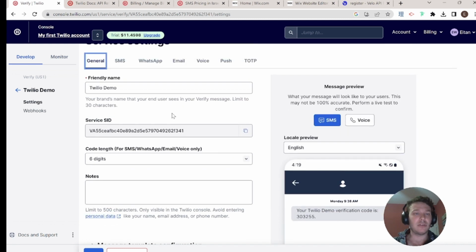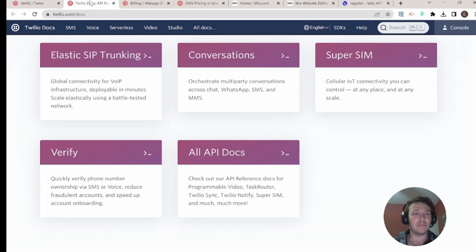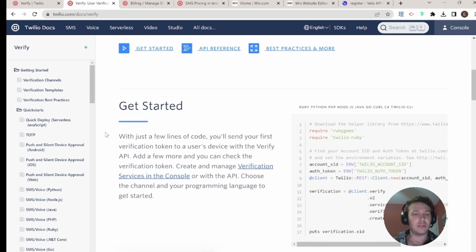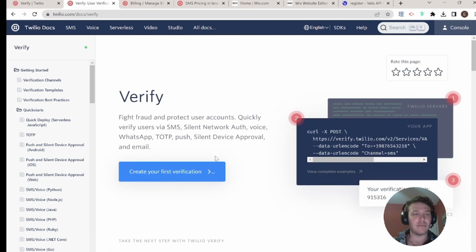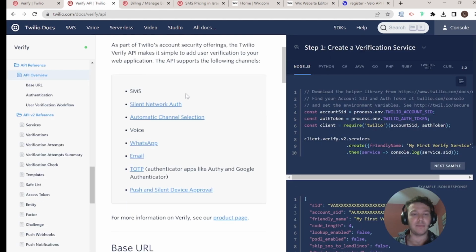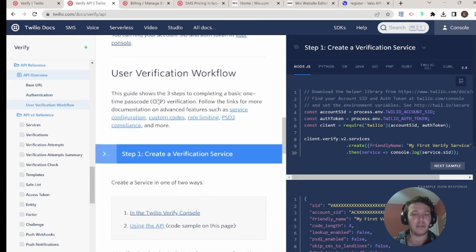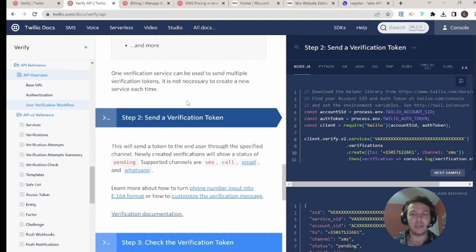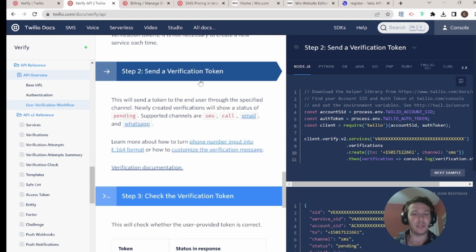The next thing we're going to want to do is go back to the documentation. So I'm going to do that over here, and we are going to create our first verification. Okay, so we're back at the Verify API, and we already set up our verification service. So the next thing we're going to need to do is send a verification token.